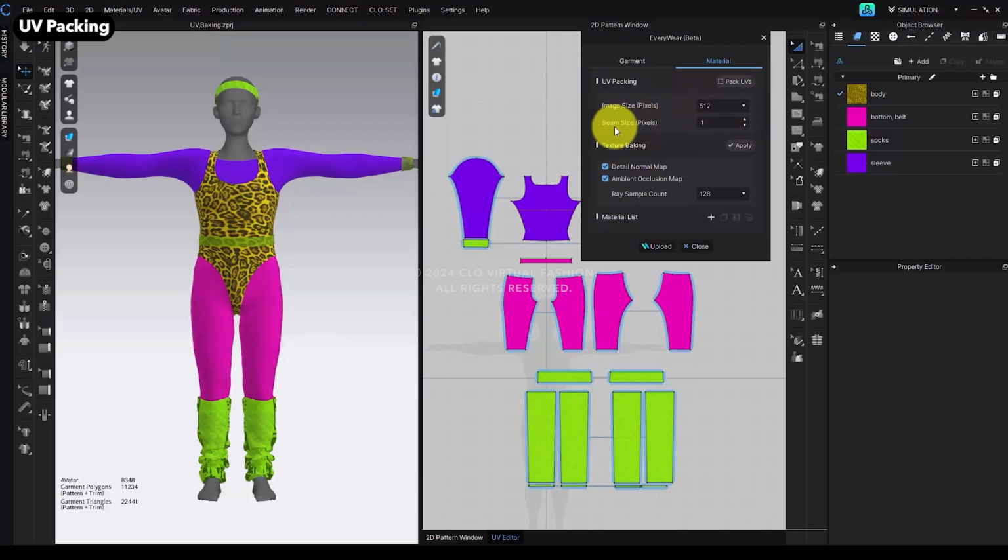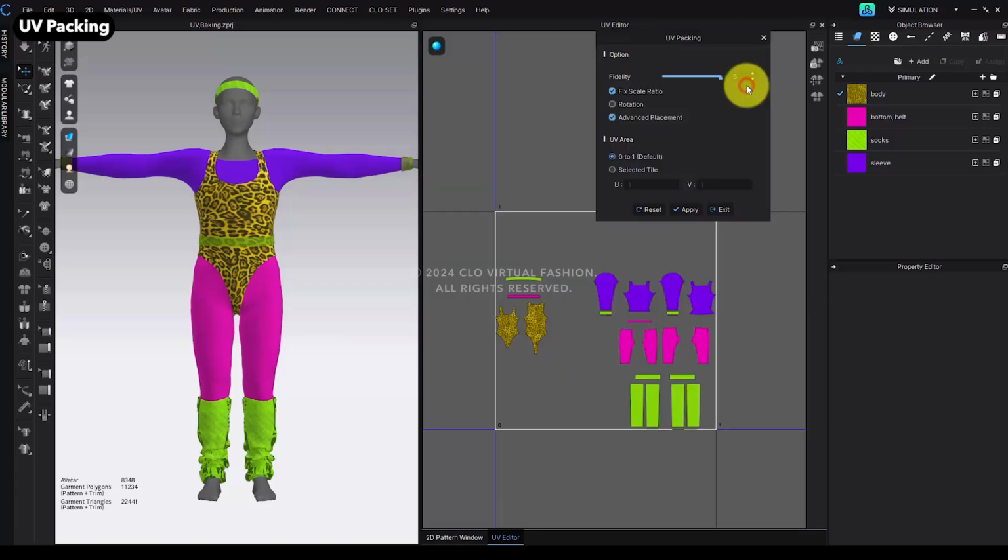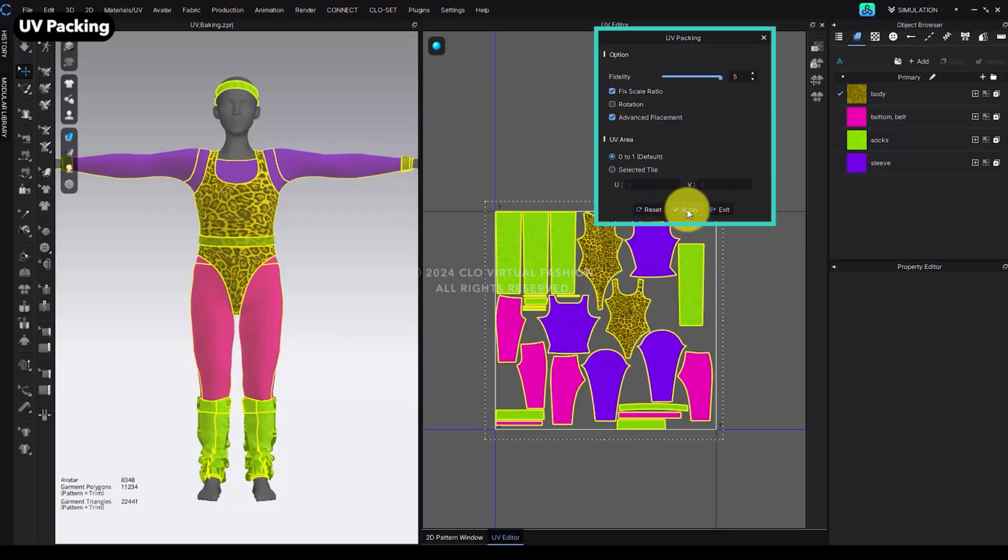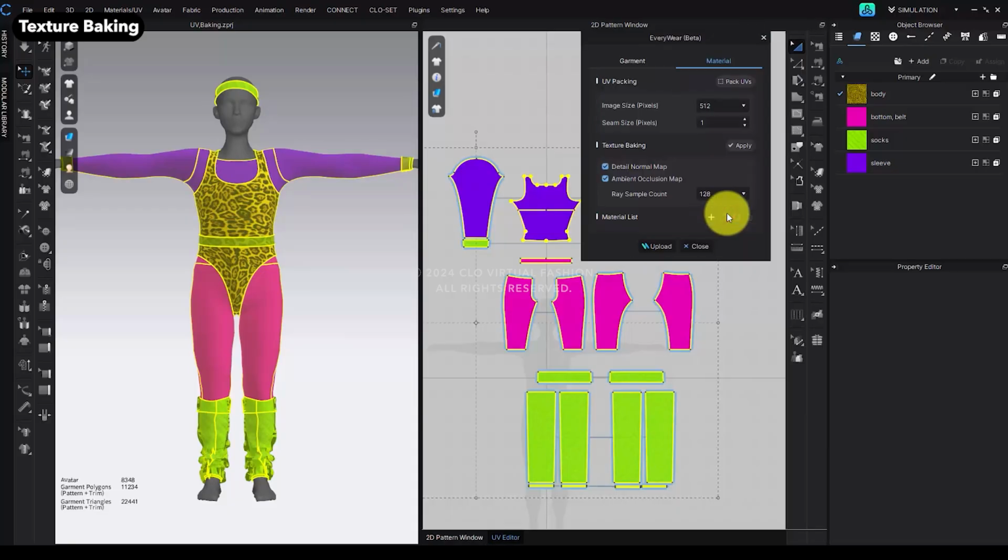After setting the image size and seam size, click the Pack UVs button. Then, adjust the desired settings and press the Apply button to proceed with UV packing. Once the packing process is complete, click the Exit button to return to the Material tab. Next, we will proceed with texture baking.